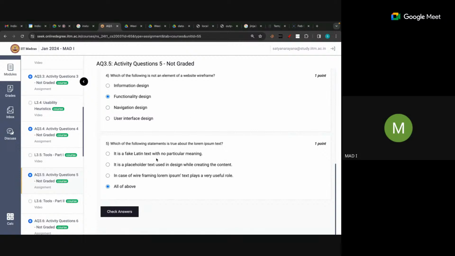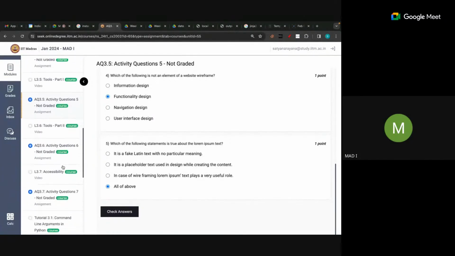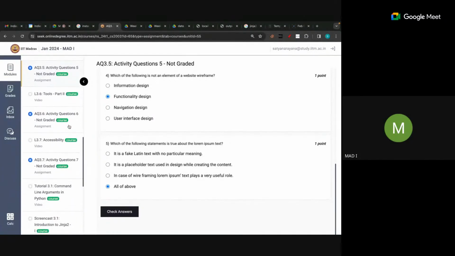Which of the following statements is true about lorem ipsum text? Some of the text is shown with fake letters. You might have seen that. It's a fake Latin text. It has no particular meaning. It's a zigzag text.